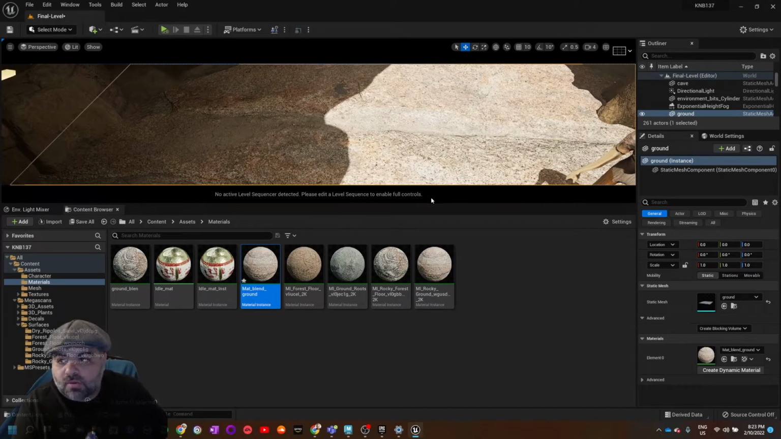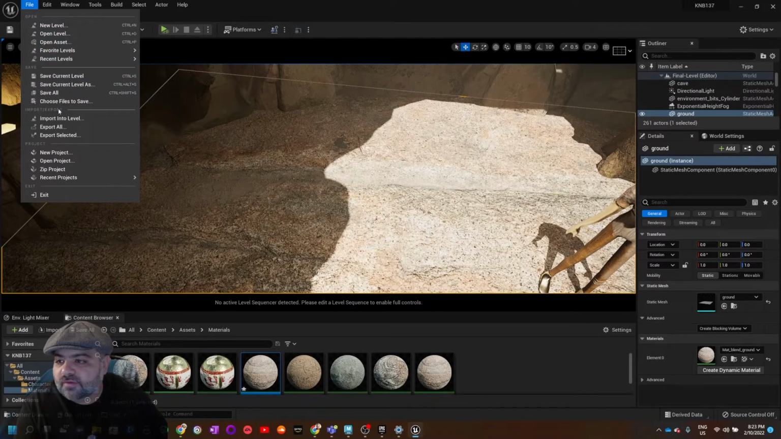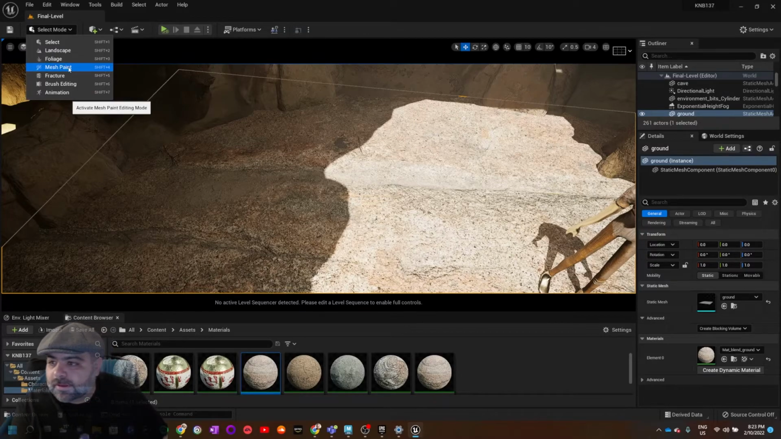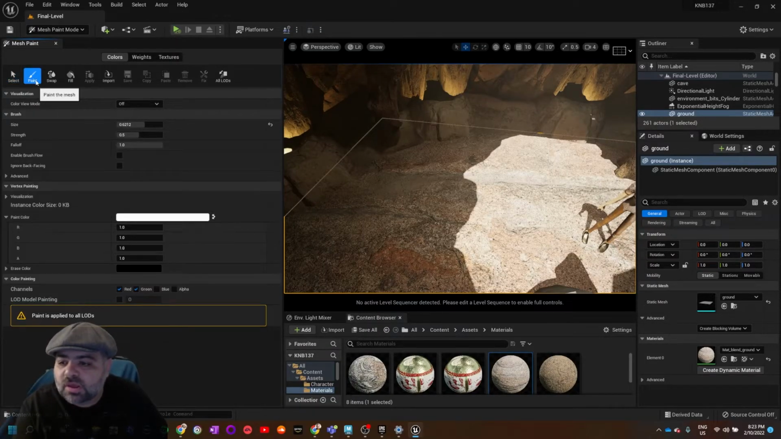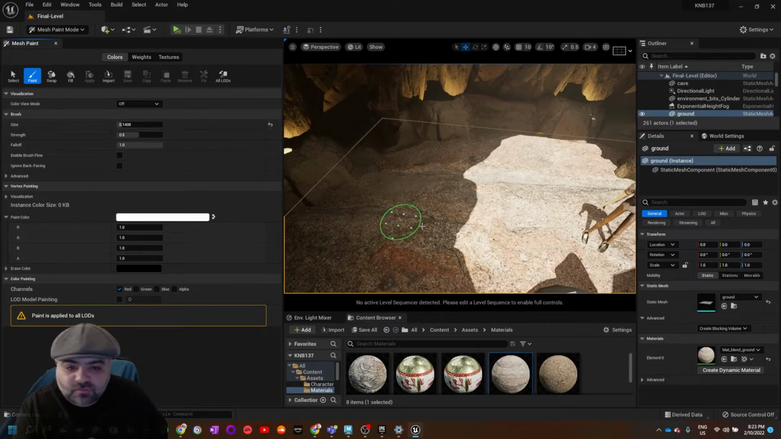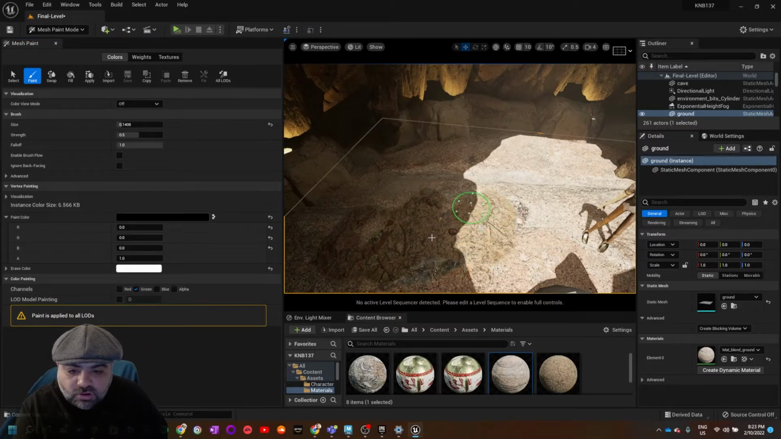What I'm going to do from now on is make sure to give myself some room here. I like to save all once in a while, and I'm going to go here to mesh paint and paint. So now I can paint with the red channel, and you can see these points pop up. I can change the size of my brush and just paint away. And I can paint different channels to get different materials.